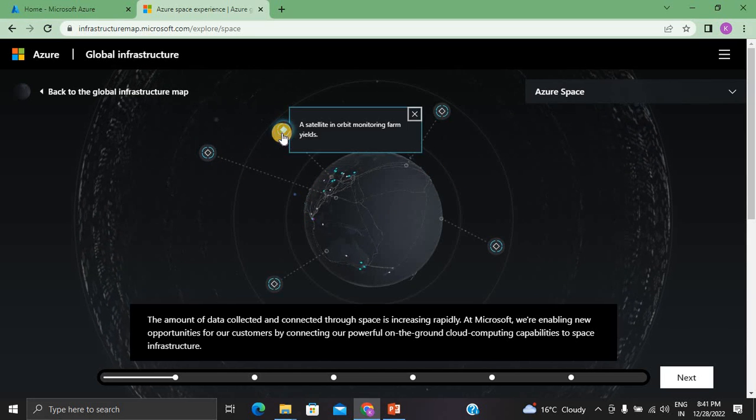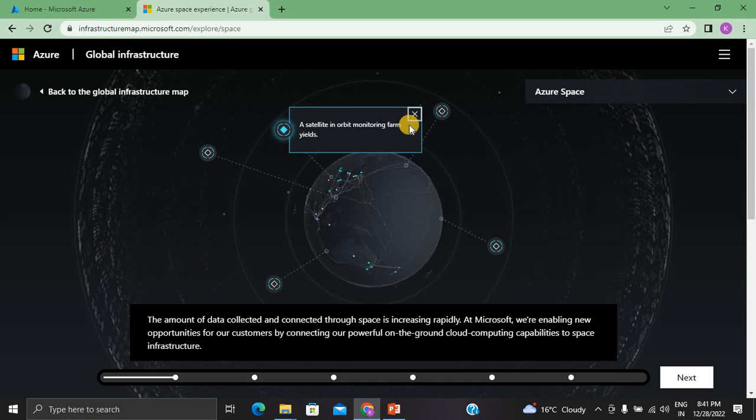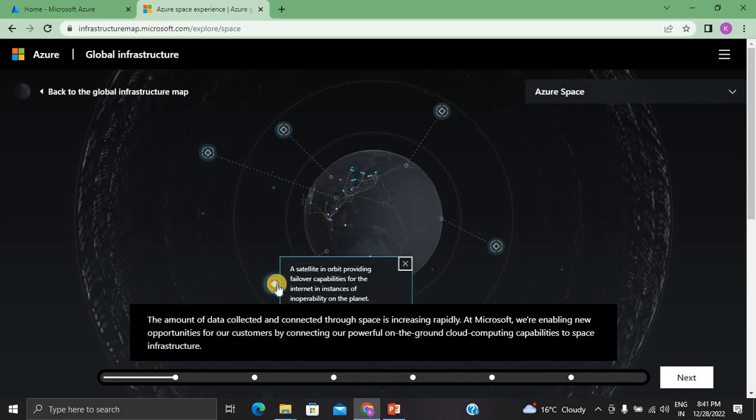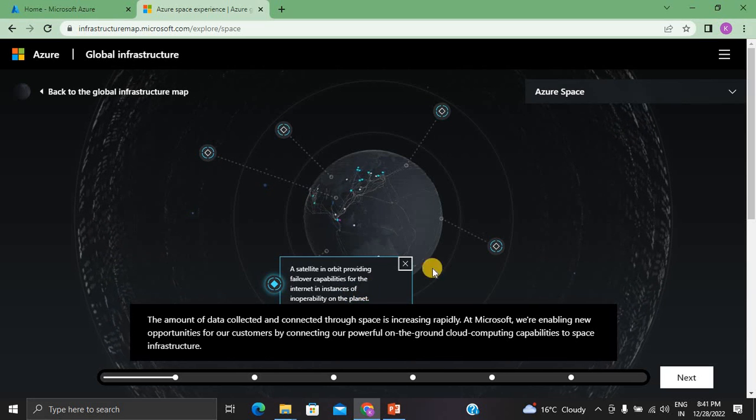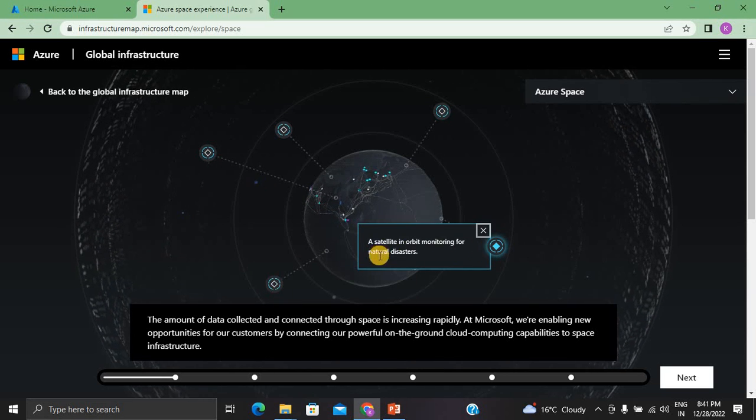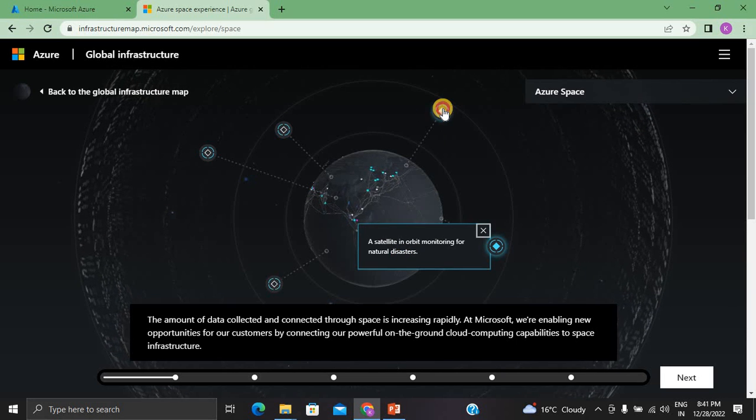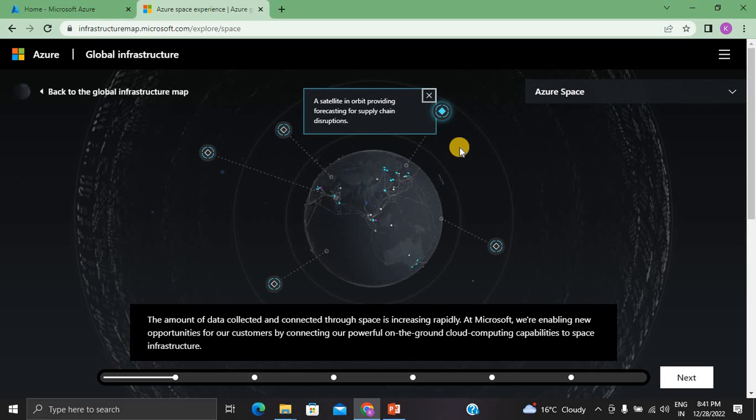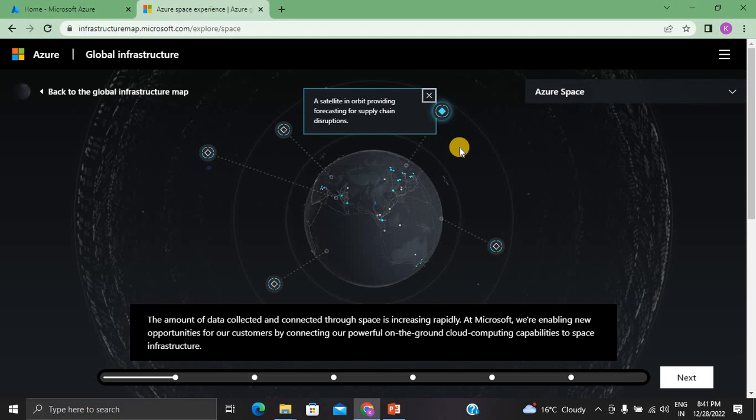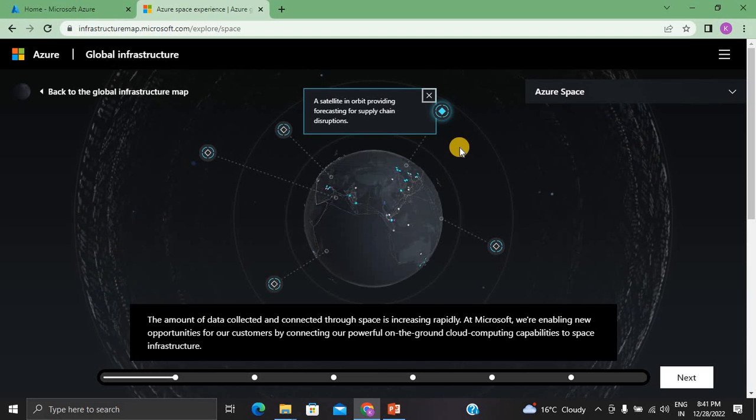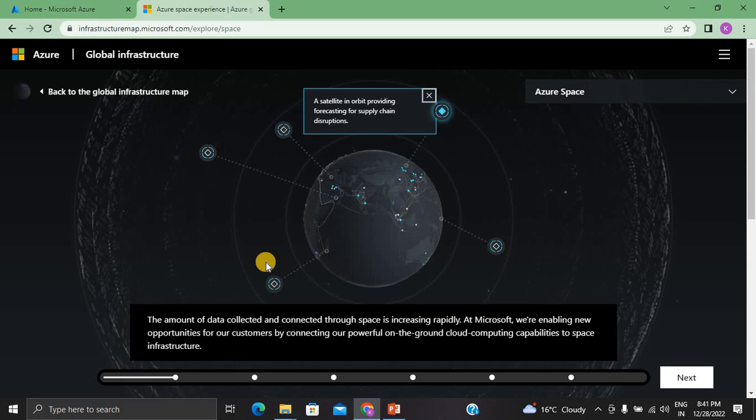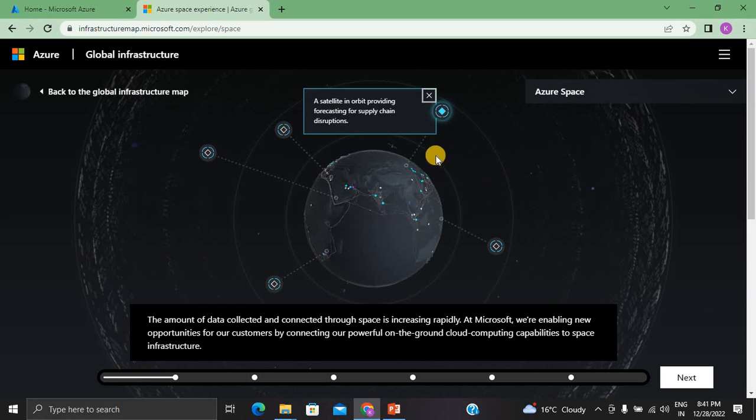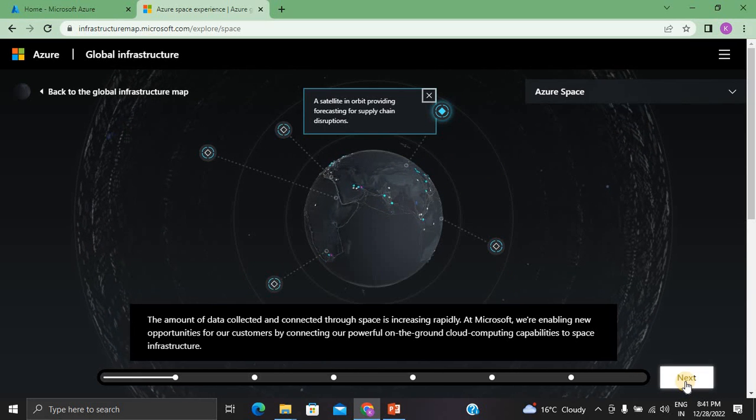So there are like 5 space satellites, like satellite orbit monitoring farm yields. This is for farming, this is for weather patterns. There is something for internet capabilities. This is for natural disasters. These satellites orbit to collect data for supply chain disruptions like food supply, crop supplies, fish supplies, etc. These are the kinds of data that Microsoft is storing in space. Microsoft has started this Azure Space in collaboration with NASA.